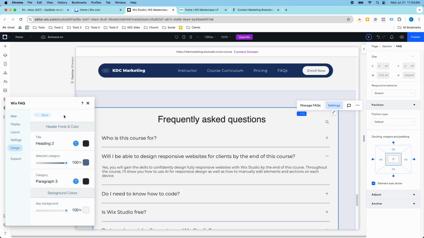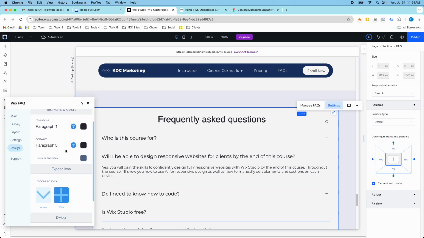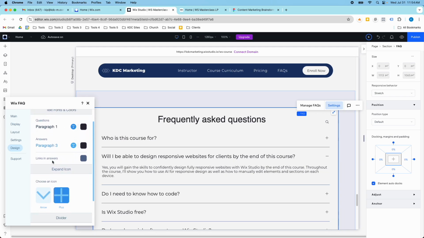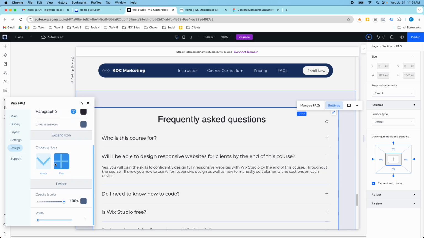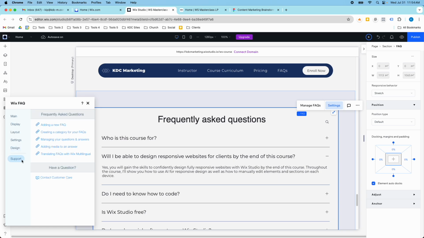And then designing, here's where you get the design options. So for your header, you get fonts and colors. For your category, you can also select the app background. And then for questions and answers, you can set as well. I'm just using my site styles, my paragraph one and paragraph three, and then the icon. So you can see that this is a plus icon over here. It could be an arrow, but I have it as a plus. And these dividers, you can also design those as well. So you get a couple of options when it comes to design.